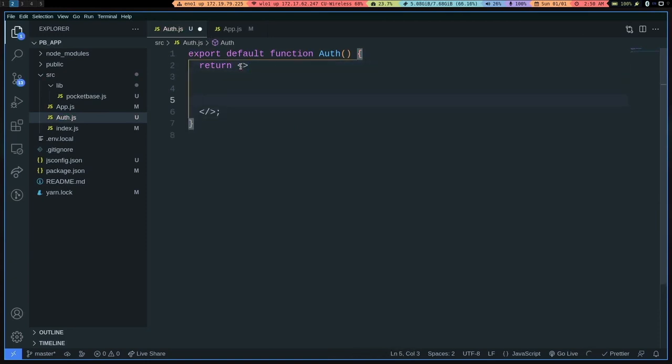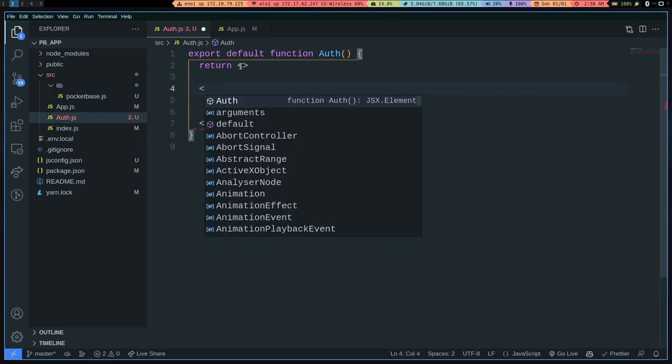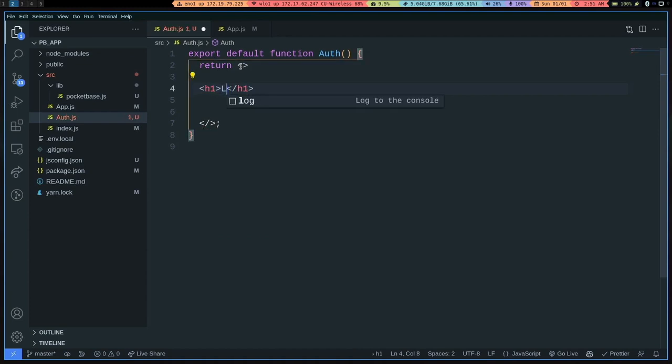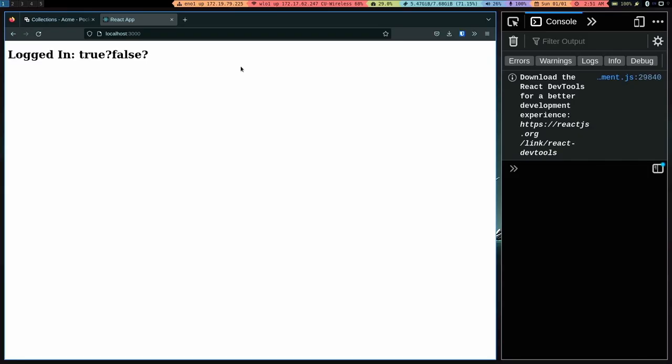let's think about what we're gonna do here. So first we're gonna just see if the user is logged in or not. I can make an indicator for that using h1 tags, say logged in. So is this true or false? And it looks like that. I'm gonna just zoom in a little.